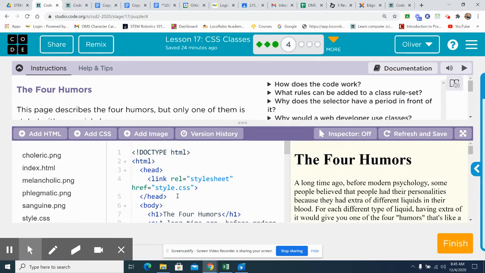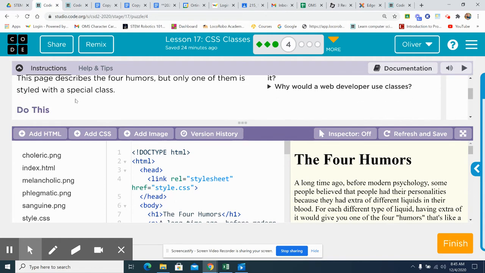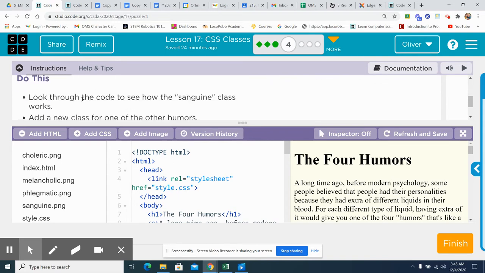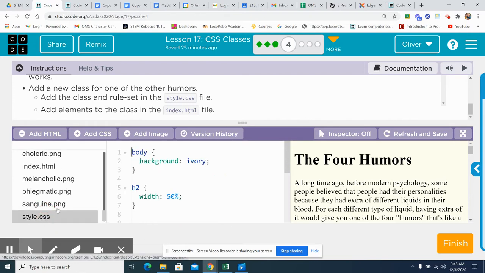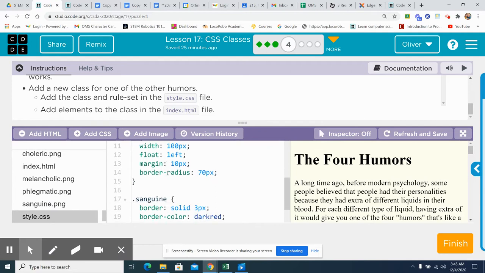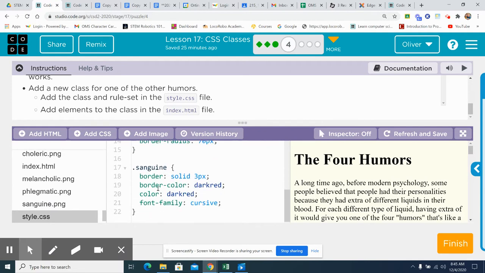The 4 humors. All right. So this page describes the 4 humors, but only one of them is styled with a special class. Do this. Look through the code and see how Sanguine class works. Let's do that first. Okay, so style.css, we have img.sanguine. I'm probably pronouncing that wrong. I'm sorry, ELA teachers or whoever else might know this better than I do.